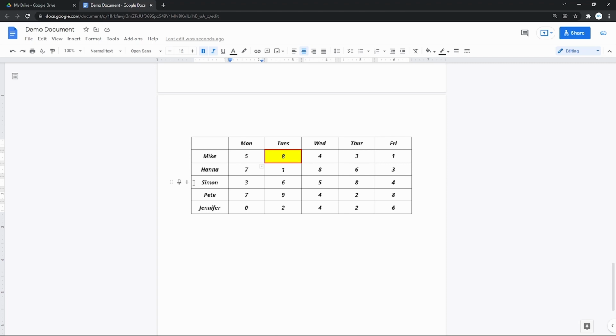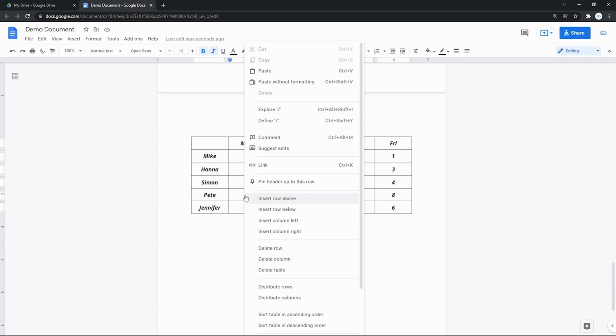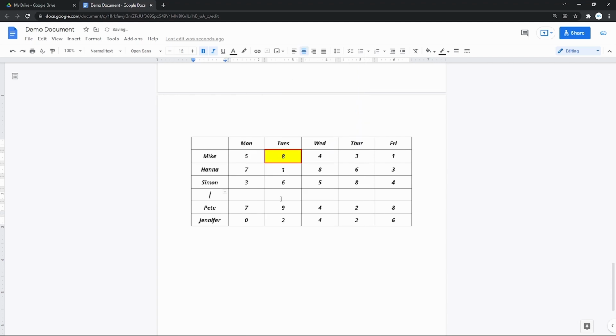At some point, you will realize you need more rows or columns, in my case to add a new employee. So we select the cell in a row, next to which we need to insert a new row, up or down. Right mouse click on it to call up a context menu, where we locate Insert Row Above or Below. Pressing either of them, and we got a new row, where I will enter the new employee's name.